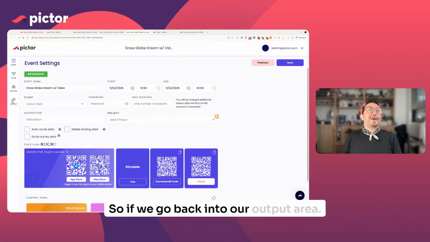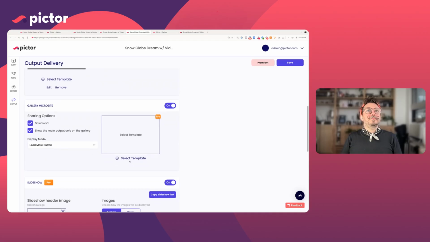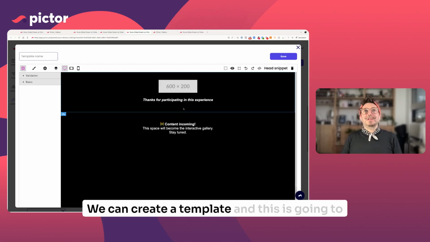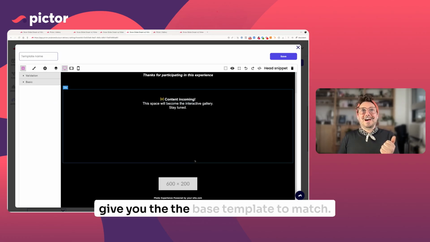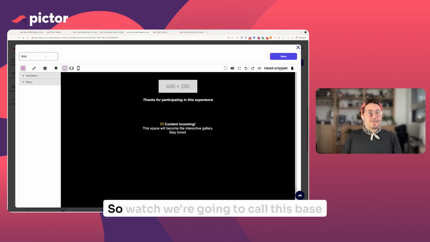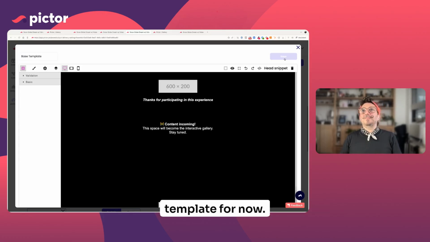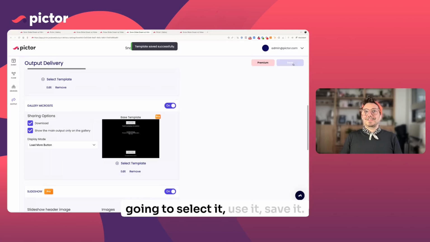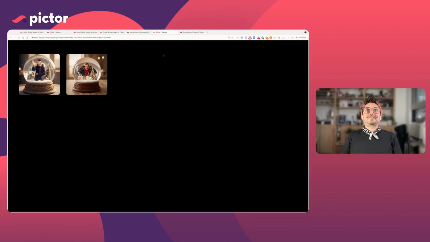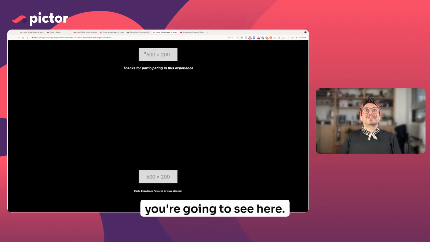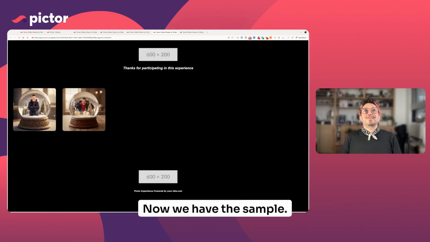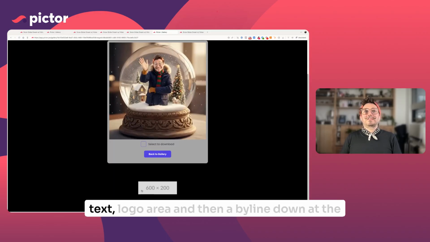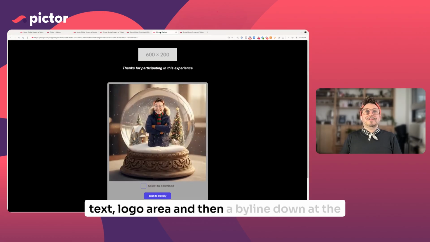So if we go back into our output area, we can select a template for the gallery microsite. We can create a template, and this is going to give you the base template to match. So watch, we're going to call this base template for now. I'm going to save this. I'm going to select it, use it, save it. Let's go back into that gallery page, and you're going to see here, now we have the sample template imagery. So we have the logo, we have some sample text, logo area, and then a byline down at the bottom.